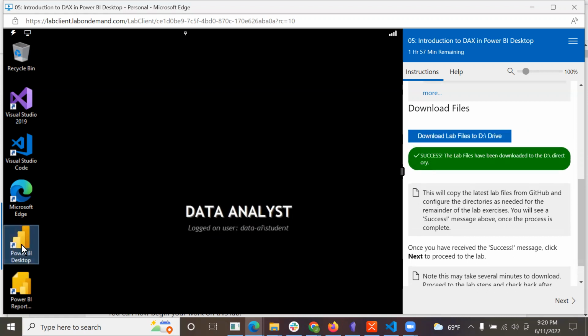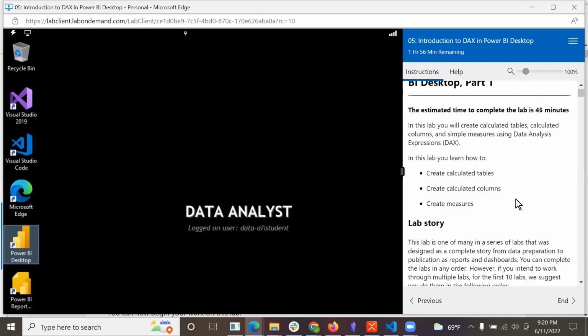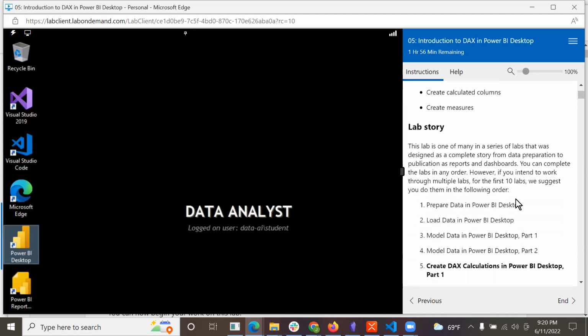So all right, we've got success. Click on Next. Create DAX calculations in Power BI Desktop Part 1. The estimated time to complete this lab is 45 minutes. In this lab, you will create calculated tables, calculated columns, and simple measures using data analysis expressions, DAX. You will learn how to create calculated columns, create calculated tables, and create measures.